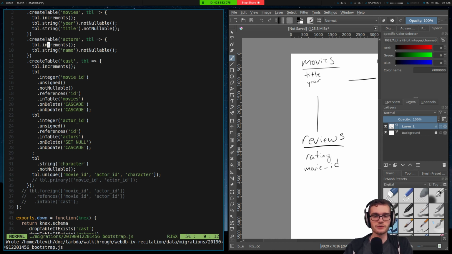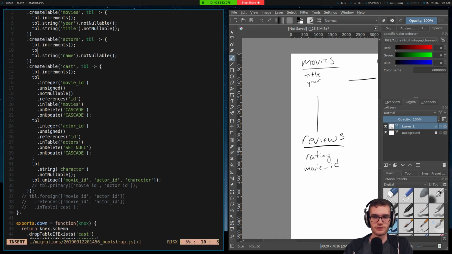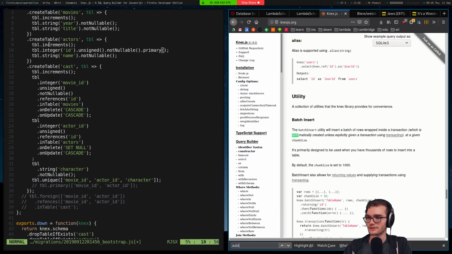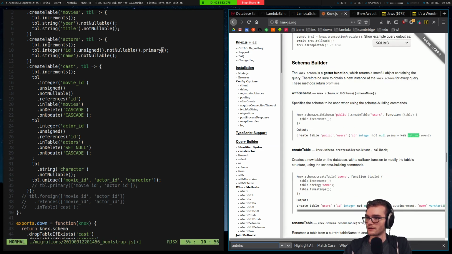Normally, if we were writing this in raw SQL, I would have to specify the column name of this and the data type it had. So I would call this integer.id, and I would say that it's unsigned because I want to start at 0 and I don't want to have negative IDs. And then I would make it not nullable because primary keys need to be always set. And then I would make it the primary key. And I would also want to set it to auto increment, which I don't know what the syntax for is here.